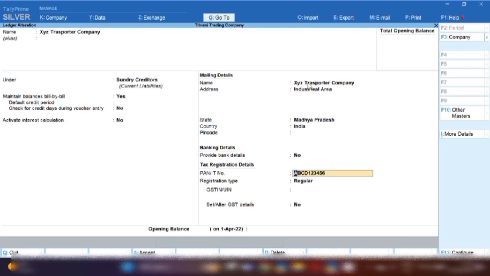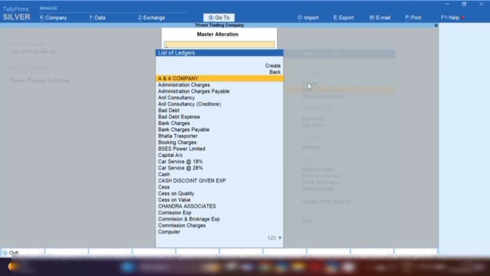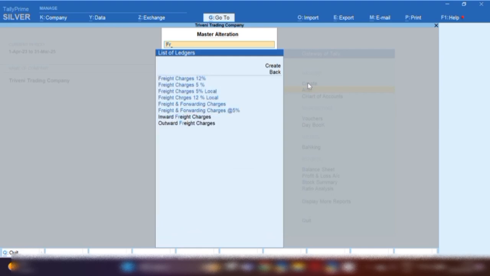Don't forget to take the PAN number of the party, otherwise 20% TDS will be deducted on the service provided. So here I have filled in the PAN number of the party and then the GST number of the party, and by pressing Ctrl A we can save the created ledger.